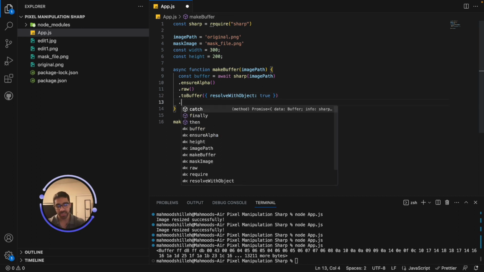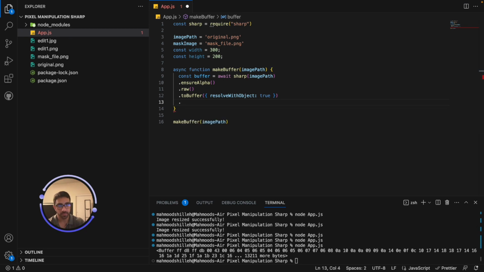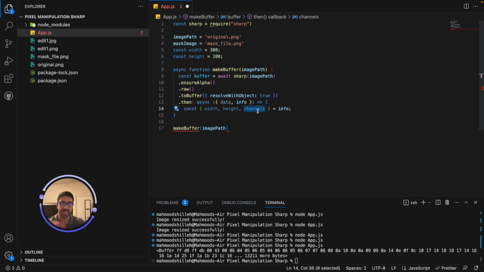And once we have that, we're gonna say dot then. I am copying code from another screen. I was working on this code earlier, so just for time's sake, we're gonna say dot then, we're gonna get the data and the info. So what the info gives us is the channel information. So it's gonna give us the width, the height, and the channels. In this case, we have four channels, RGBA.